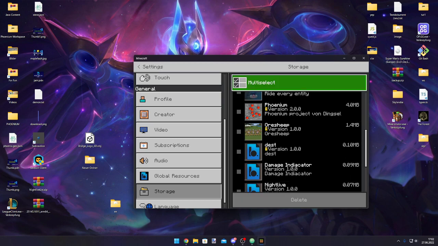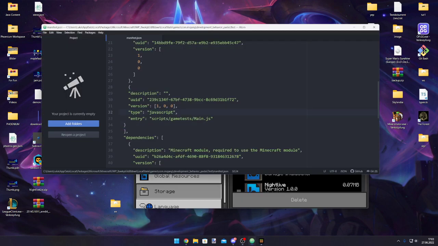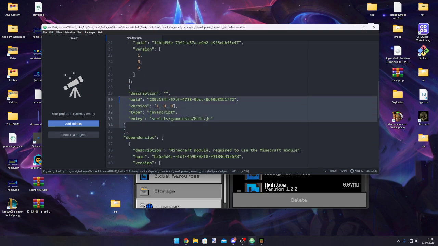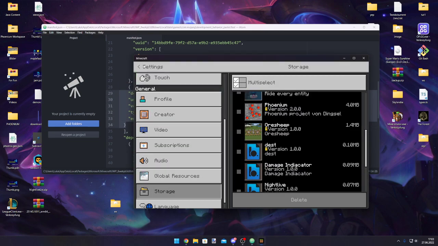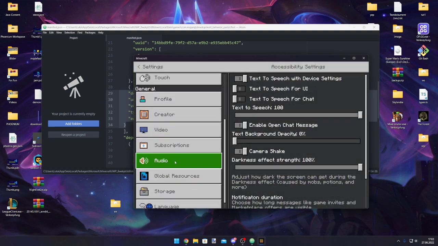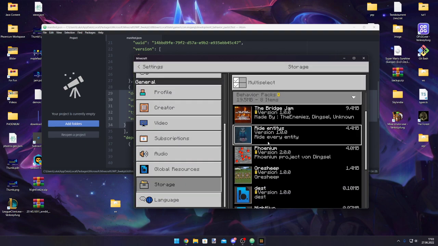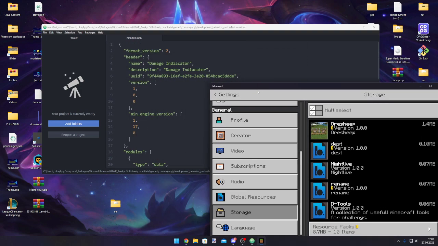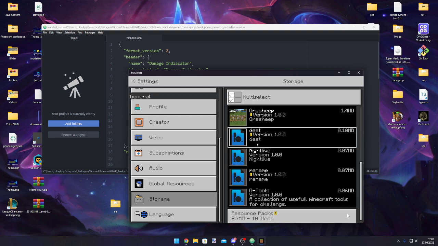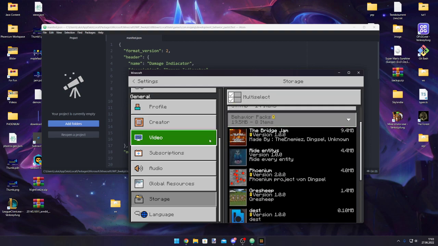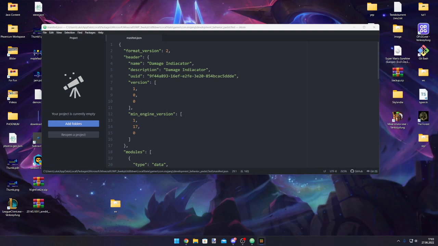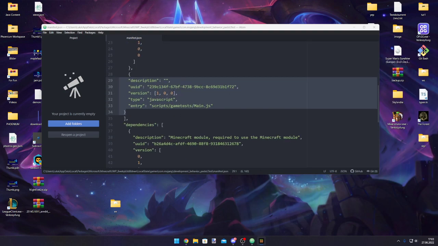So I will demonstrate that. So this was the module. They changed the module for the game test module, by the way. They changed it. So this is wrong, right? If you look, settings, storage, behavior packs, the behavior pack, damage indicator, doesn't show up anymore. It should be somewhere here, but it doesn't show up. It doesn't tell you the error. It just isn't there, right? And this causes the issue.